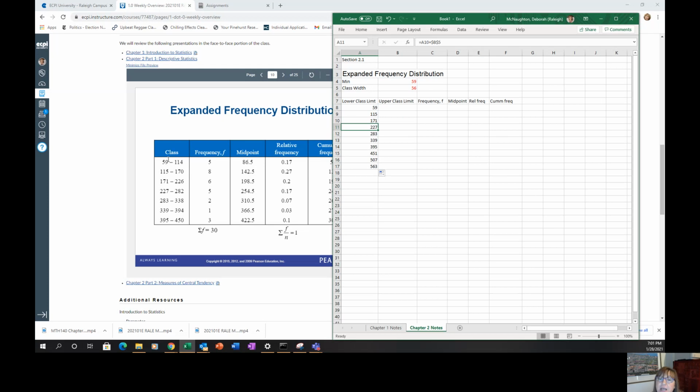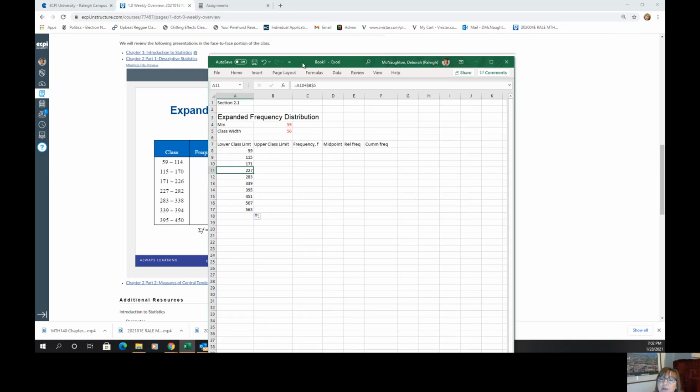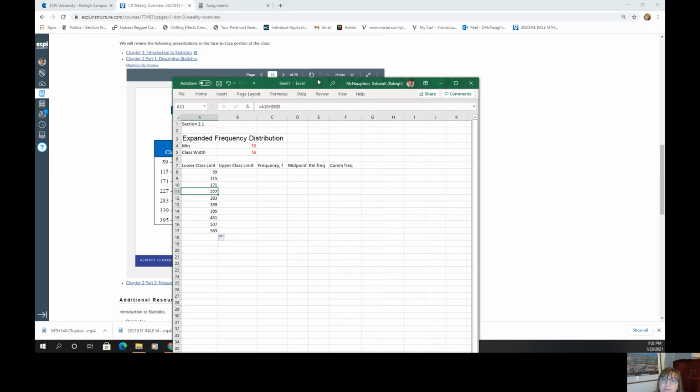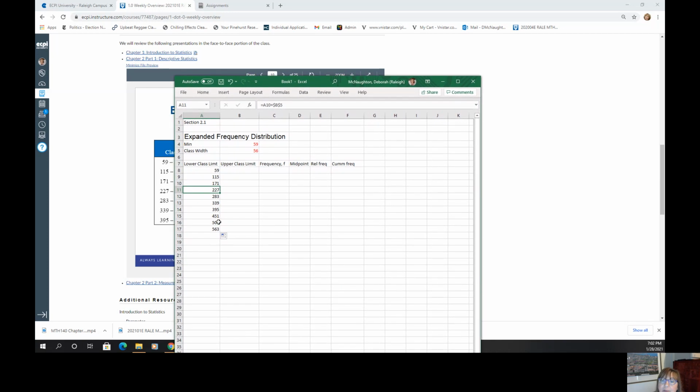So now I have 59, 115, 171, 227. Let me move it over next to it so you can see. This is this first set of numbers here. So those are all matching up. And then I only needed to go to 395. So I'm just going to highlight and delete those.